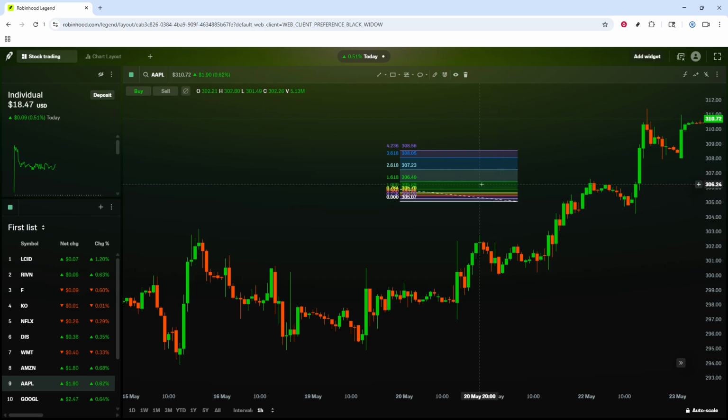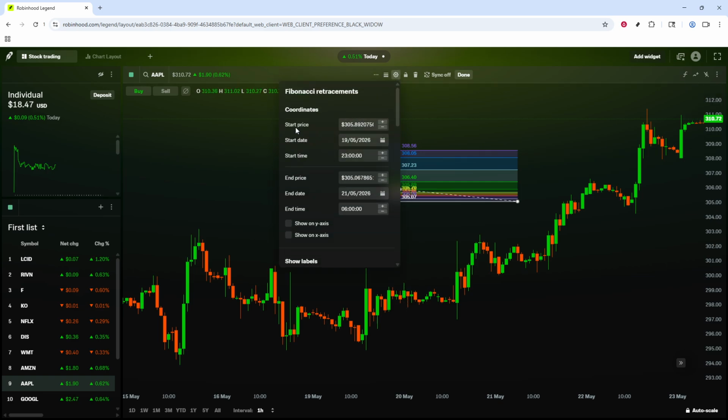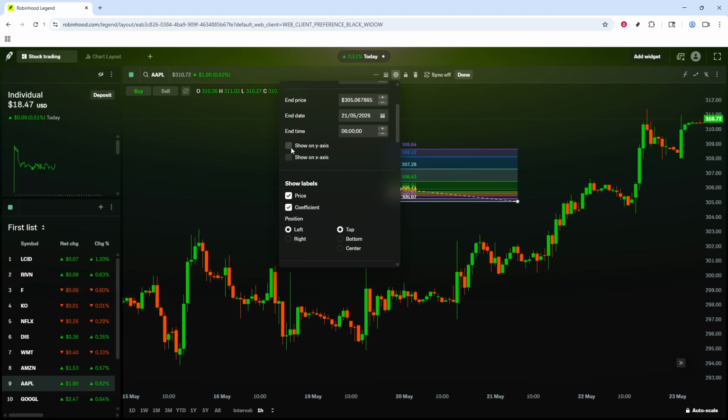Next, locate the Settings option for the Fibonacci retracement tool and click on Settings to open the customization panel. Inside the Settings menu, you will be able to adjust the appearance and configuration of the Fibonacci levels. This includes modifying how the tool is displayed on your chart. Make any changes you need within the Settings panel to match your preferred setup.